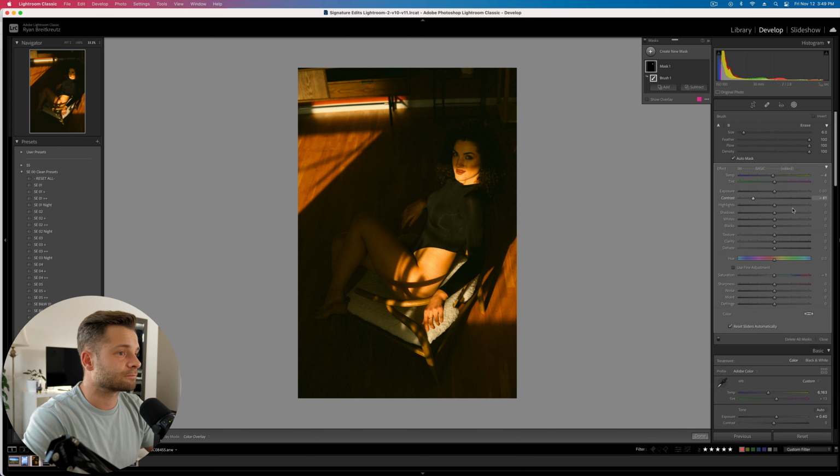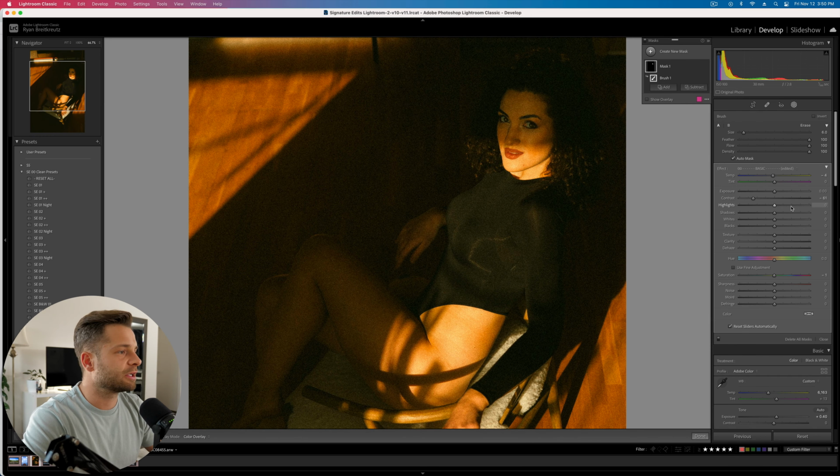Okay. I'm going to zoom in here. And you know what? Maybe it's actually better darker. Sometimes it is, and you're just wrong. I'm okay with that. Good.